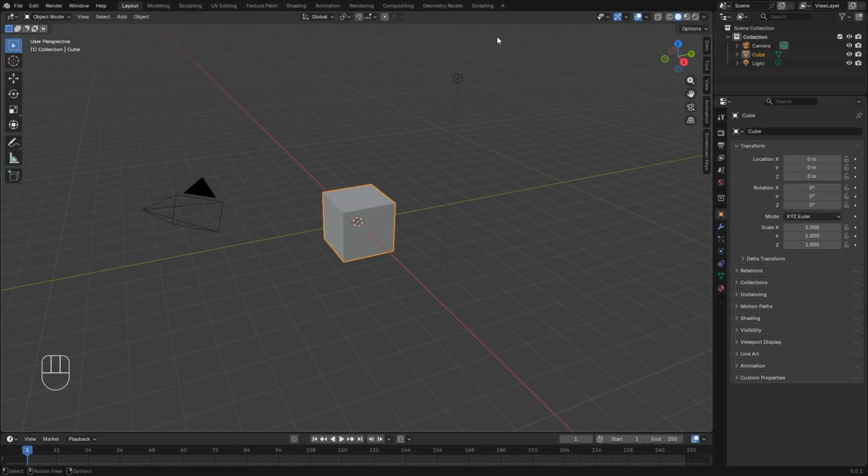Hello, in this video you'll learn how to add and use modifiers. We will take mirror and subdivision as an example.